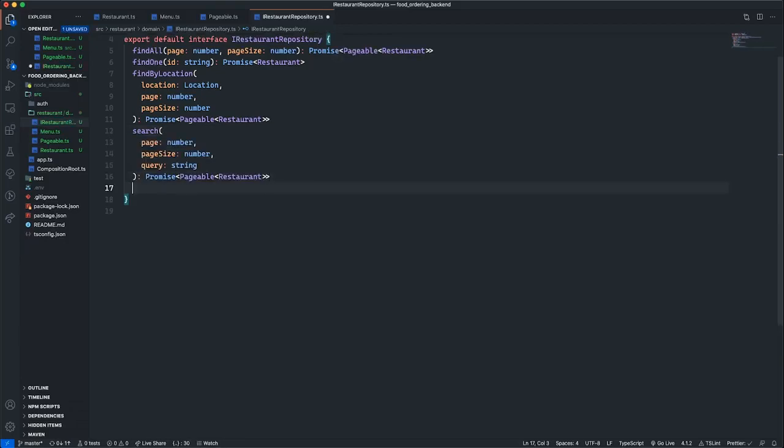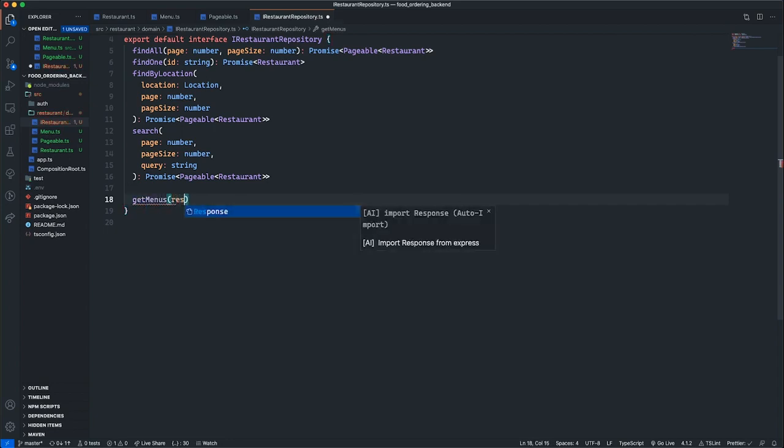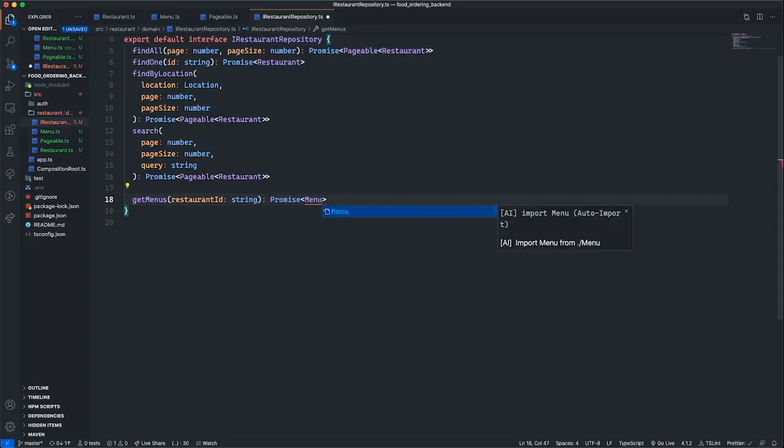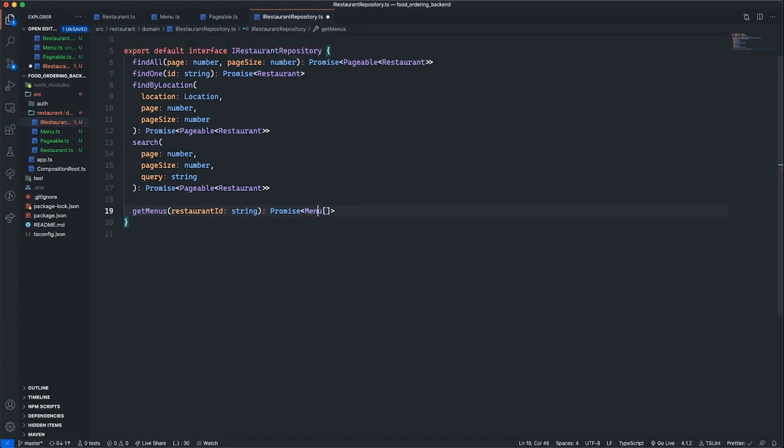And finally, we'll have a method to get all the menus for that particular restaurant, and we'll accept the restaurant ID, and we will return a list of menu, or a menu array in this case. Let's go ahead and import our menu, and that's it. So there we have our interface for our restaurant repository, or contract, as some of you guys might call it.